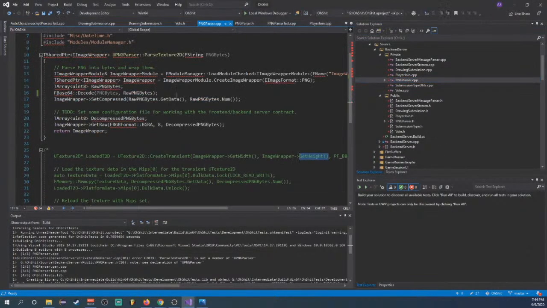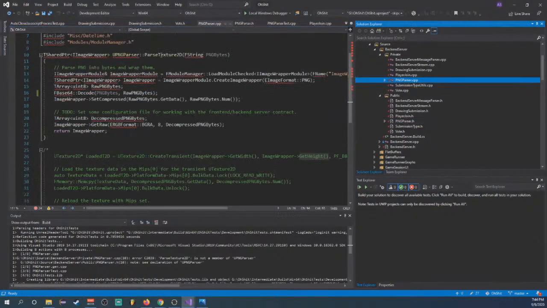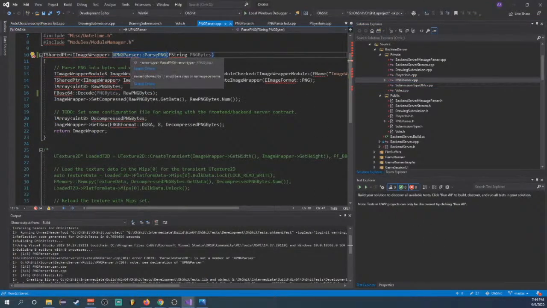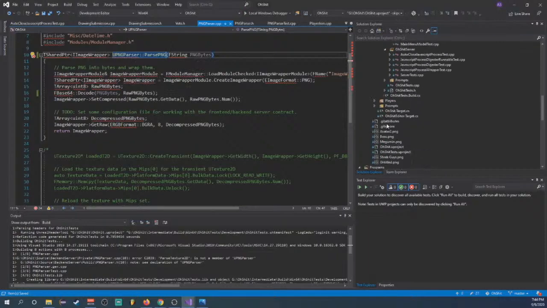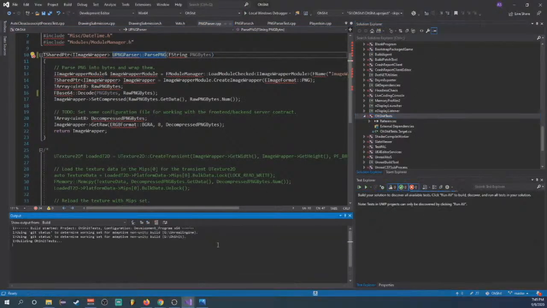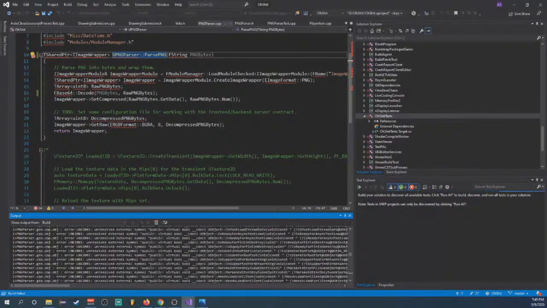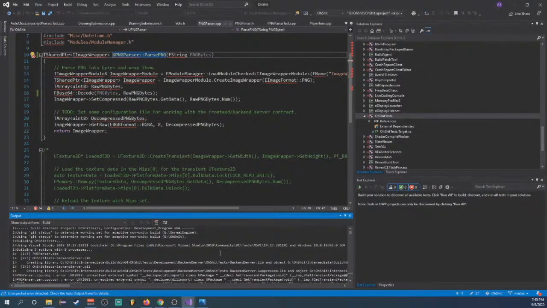Png parser. Parse text for 2D is no longer the name of the function. I just changed it to parse PNG. Do you like how I name things? The PNG parser parses PNGs. Couldn't be... I'm a poet, really. Alright, we'll see what the hell this is all about.